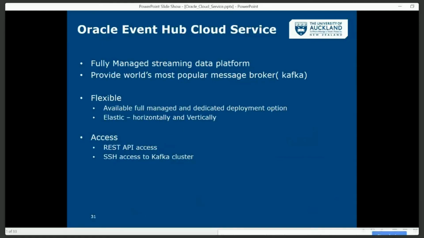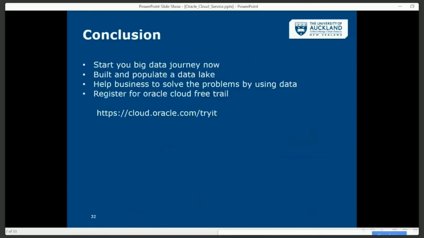So this service is available as Oracle Event Hub service. How can you access it? You can access it through an SSH connection to the Kafka cluster, or you can make REST API access as well. So this is all about it.